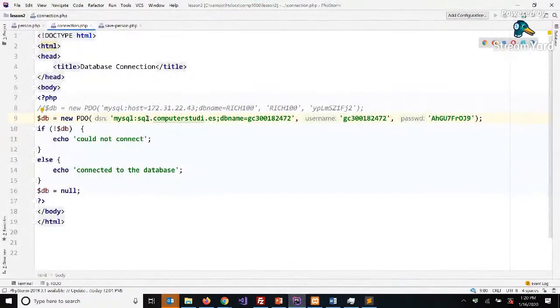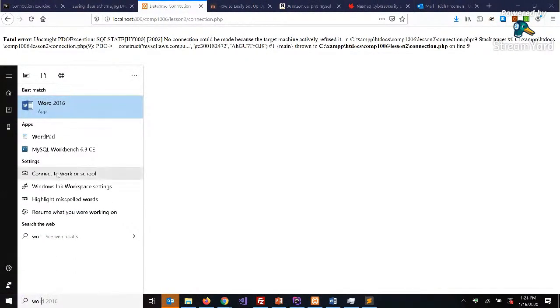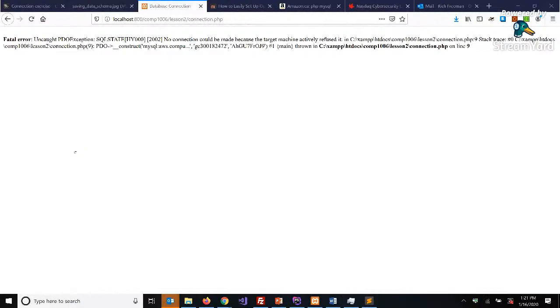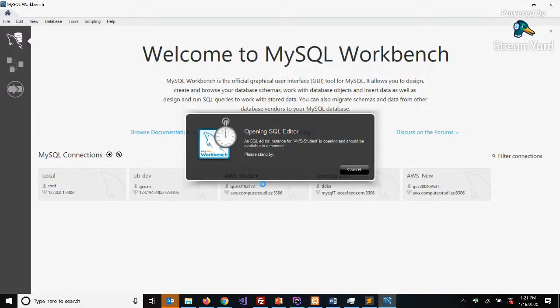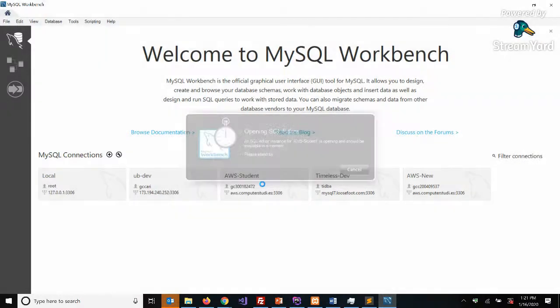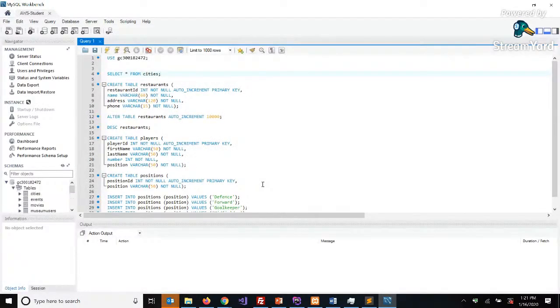Hold on, maybe it's. Let me try one more time. Okay, so I may not be able to connect to AWS today. If not, I'll run everything locally. And we'll sort out the connection with the technician. I'm just going to try through here and see if I can connect to my database through Workbench. Huh, that's interesting.